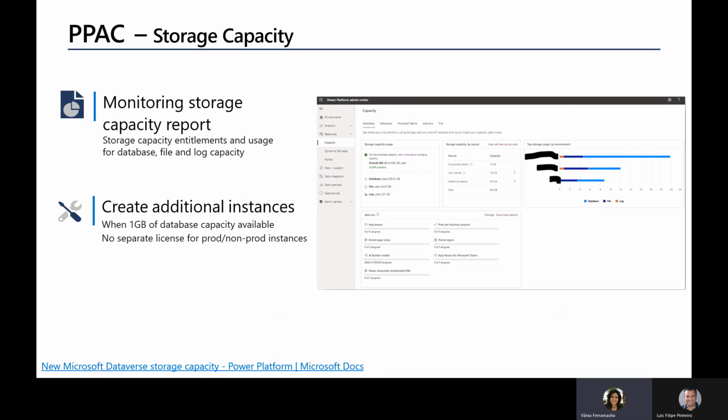I didn't mention before, but in every slide, Luis and I try to add some links to this topic on our docs, where you can read more about the topic and go deeper in the several areas. In this case, about storage capacity.